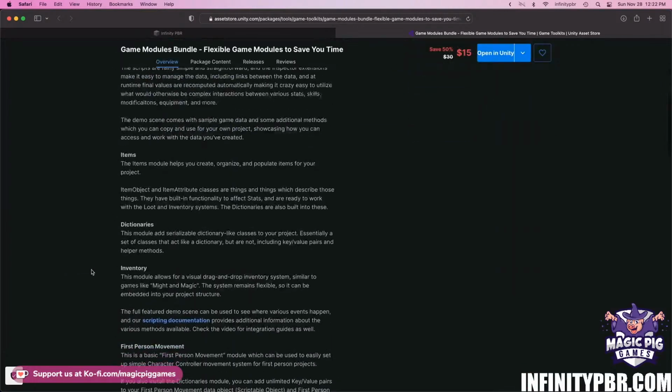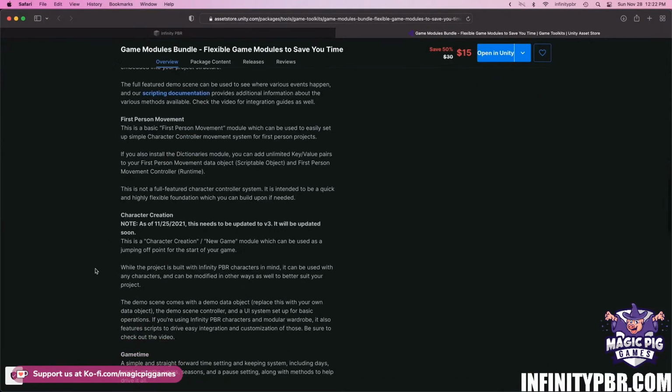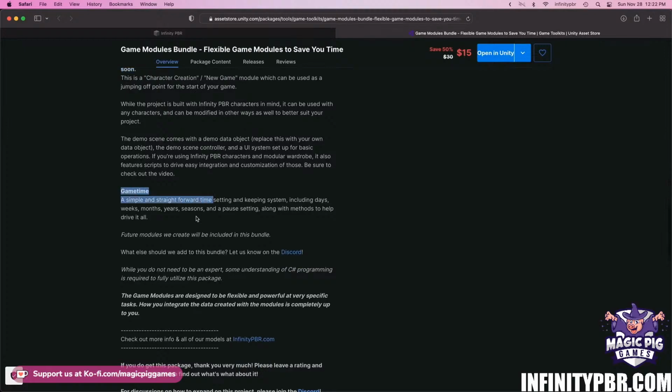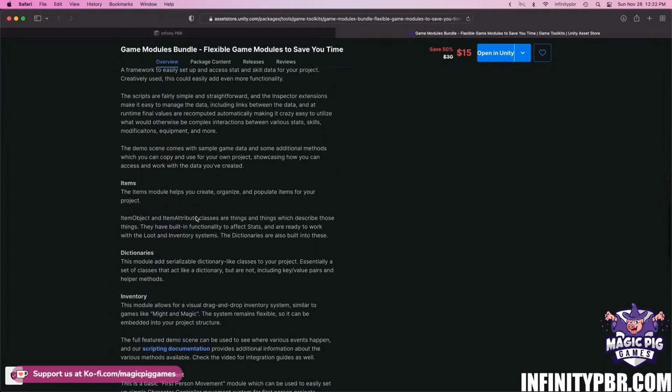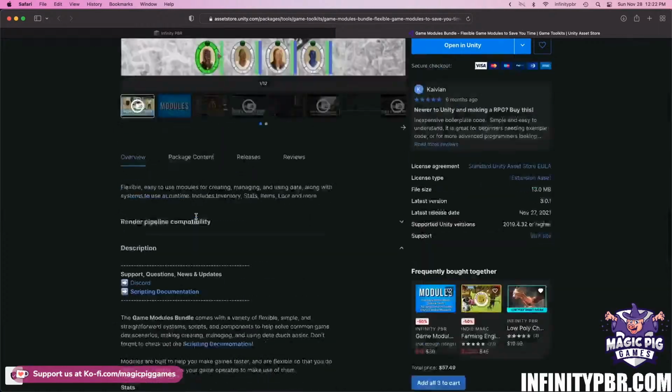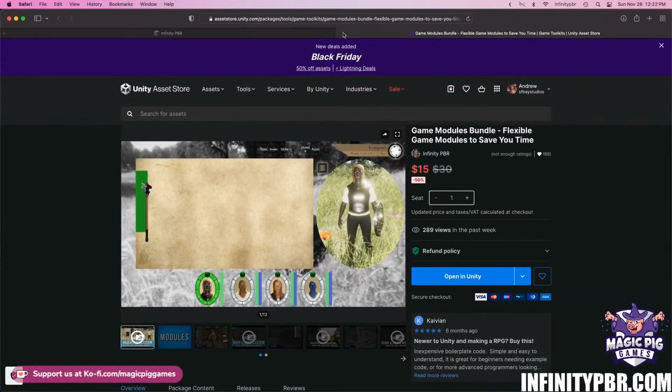So that's what we've got here: stats, items, inventory, basic first-person movement, a character creation scene that I still have to update to the new version. Game time, again, very basic. And loot box, which I didn't list here. Why didn't I list loot box? But loot is also here as well now.